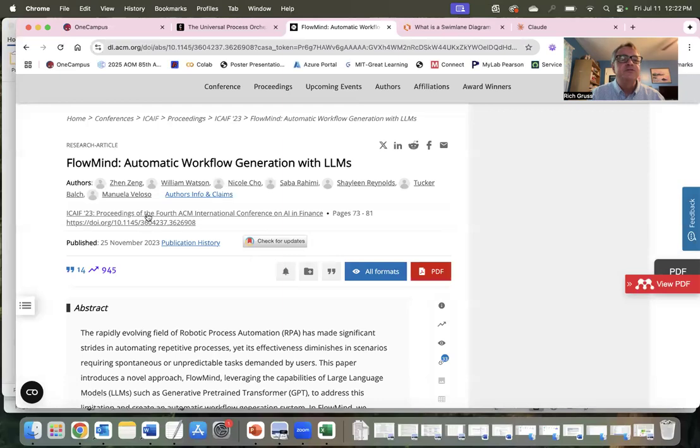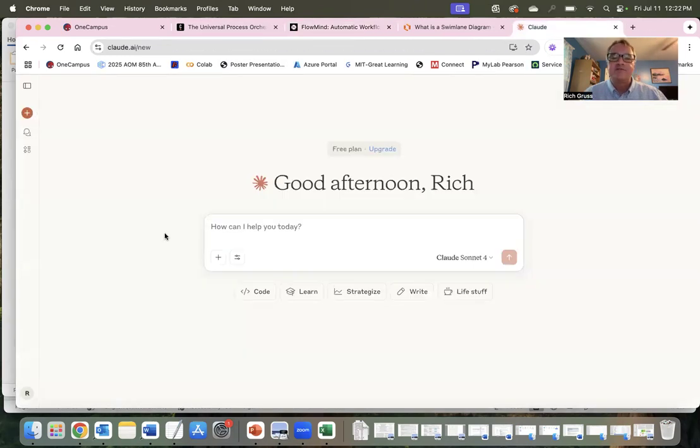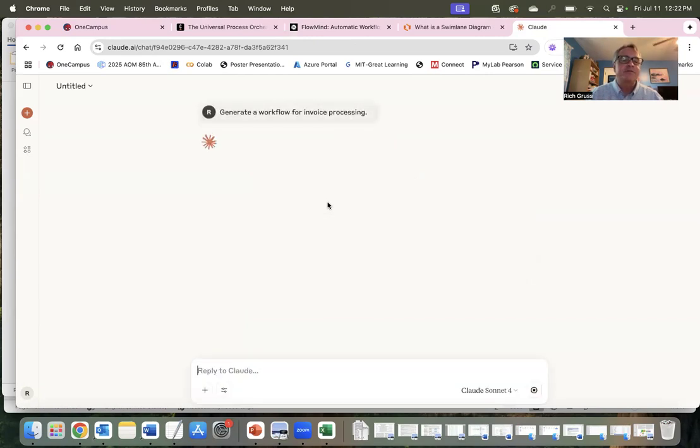Okay, so let's go to Claude. I'm very fond of GPT, but for this particular task, I found that Claude works pretty well. So I'm just going to say generate a workflow for invoice processing. Now, notice I didn't say what the invoices were or what steps I want, but let's just start off in the most generic way possible and see what it comes up with.